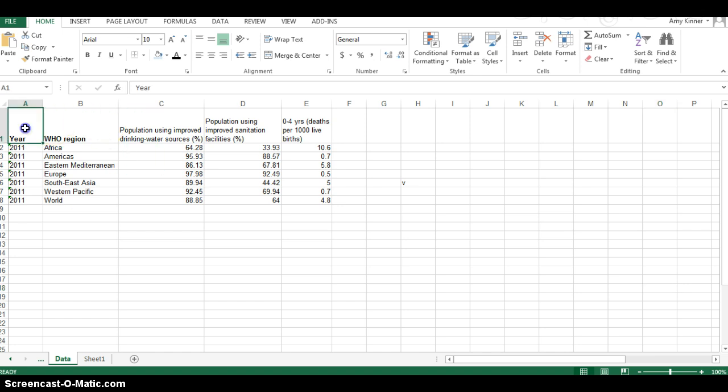And we have this data set for the year 2011. This is coming from the World Health Organization. We have World Health Organization region. So this is a group level study looking at different areas of the world. The percent of the population using improved drinking water sources. So out of 100%, what percentage have improved drinking water sources? You can see this varies from, in Africa, 64% all the way up to 98% in Europe.